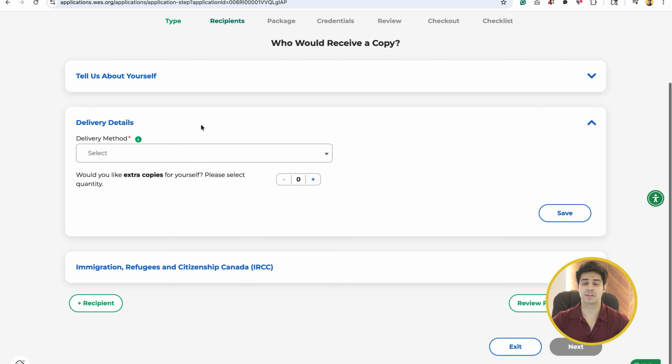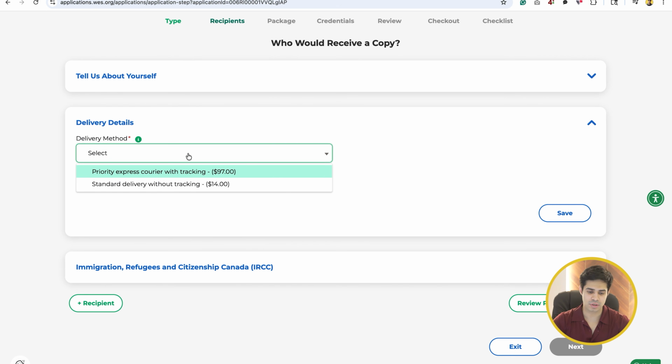Please understand that they will be giving you a copy of your results physically. So you can get this delivered with priority, with tracking, or standard delivery without tracking. It is completely up to you which one you choose. Although they will also be sending a copy to the agency where you actually want it sent. For instance, if you later select that you want this sent to IRCC, they will also get it, but this is just yours. Okay.